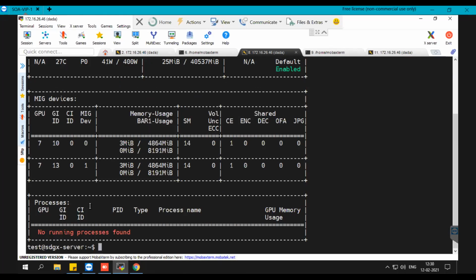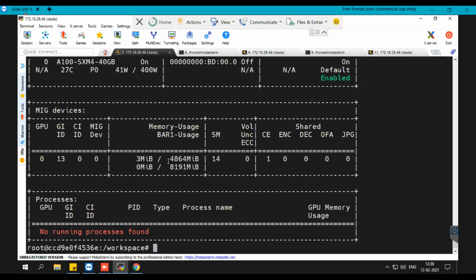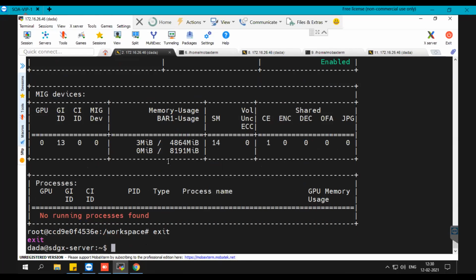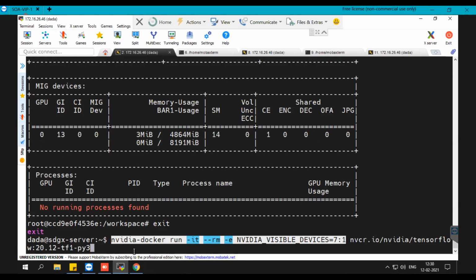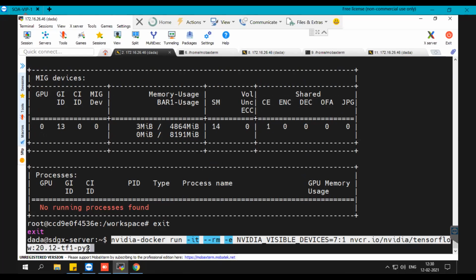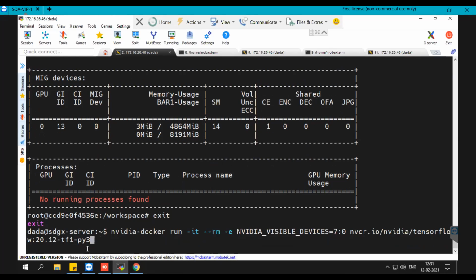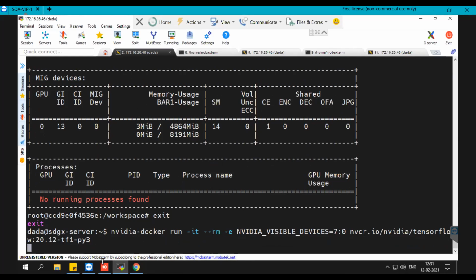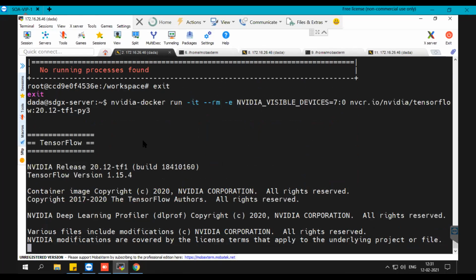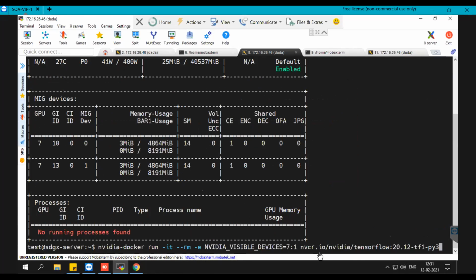Now let's say I want to use these MIG instances. So how will I do that? Over here, firstly, I'll have to see which MIG instance I've used. The MIG instance that I've used over here is the 7:1. So I can use the 7:2 over there. Okay, so I've used the 7:0 over here, and I will use the 7:1 over here.